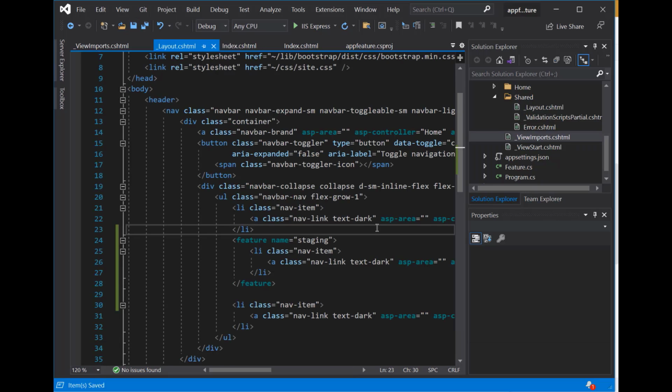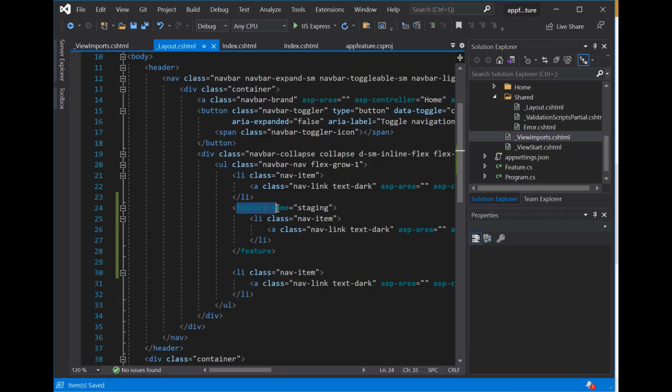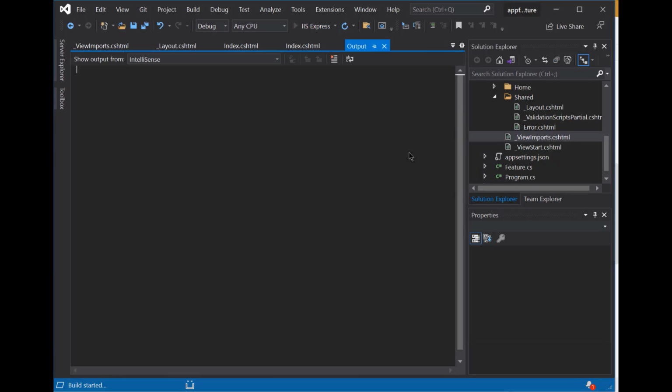Now let me go back onto the layout page. And now over here, you can see the feature name in green. That means it's now using that tag helper. Right, so now we have everything in place. Let me go ahead and run the application.